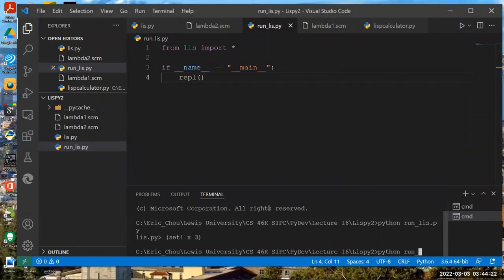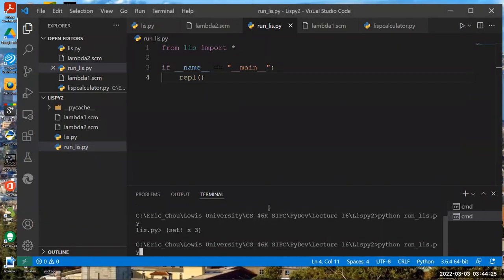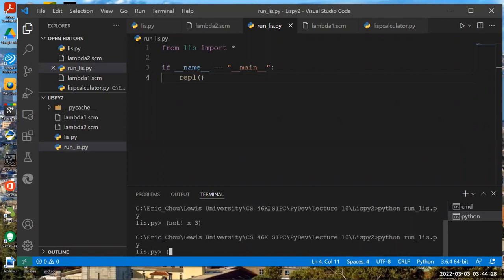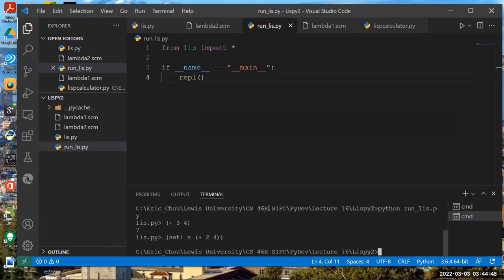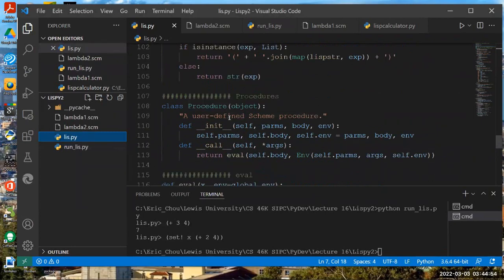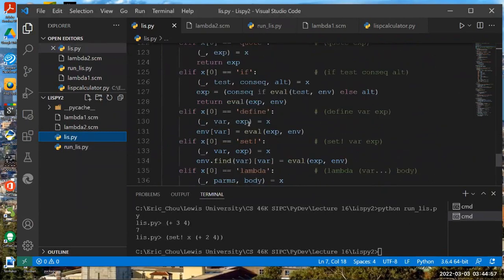Let's run Python list.py. Okay, let's try +3 4. Now let's try set exclamation mark. Here let's have an x, and then here let's have +2 4. Okay, this one will break. So set exclamation mark is not syntactically correct. Here you'll find the environment variable, so you need to define first.